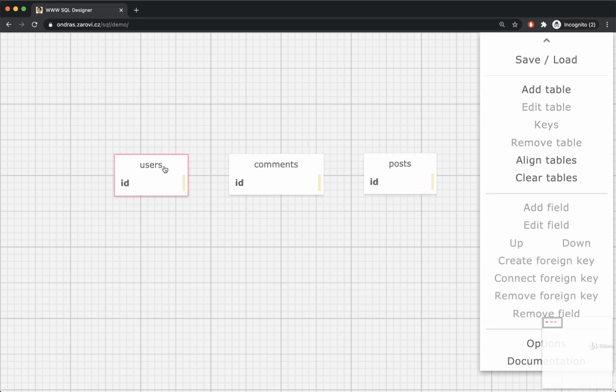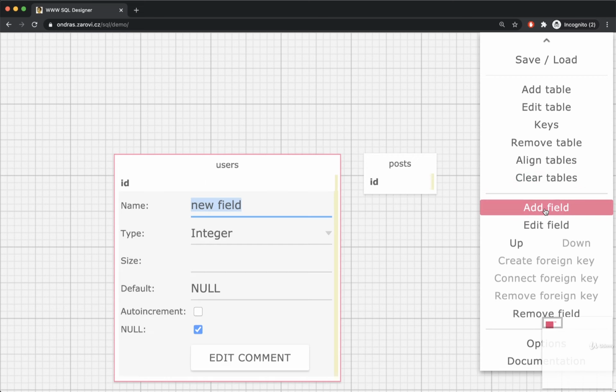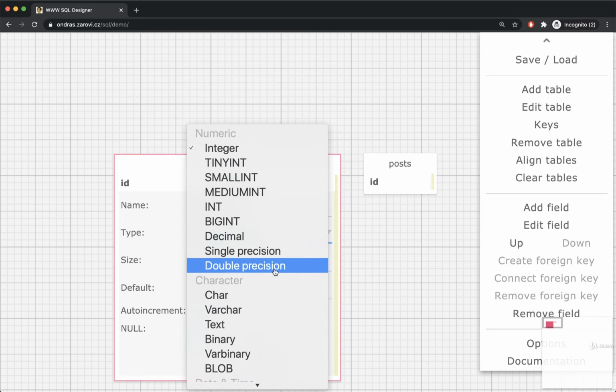So I'm going to first click on Users right here. I'll then click on Add Field on the right-hand side. I'm going to give this thing a new column. In this tool, they call it a field. It really is a column that we're adding here of, how about username? And I'm going to give it a type of varchar.